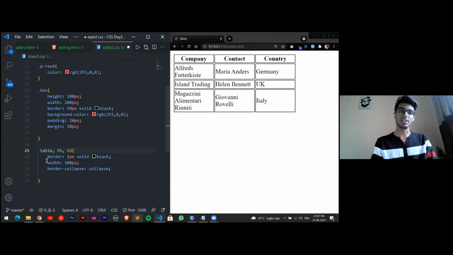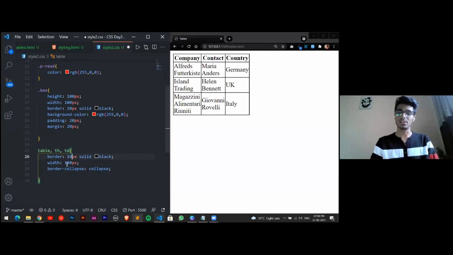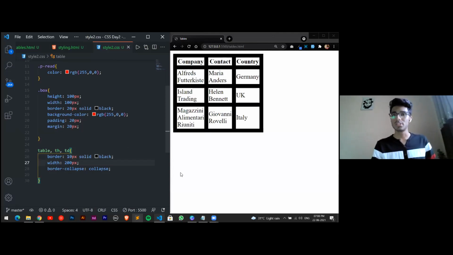We have some conventions over here that also need to be followed. Okay, cool. Just try this table and we will conclude for the day. Apply these properties, change this border to 50. Let's say I want the 10 pixel border and width to be 200 pixels. Just play around with these values, see what happens. See, this is looking somewhat like a checkers table or something.